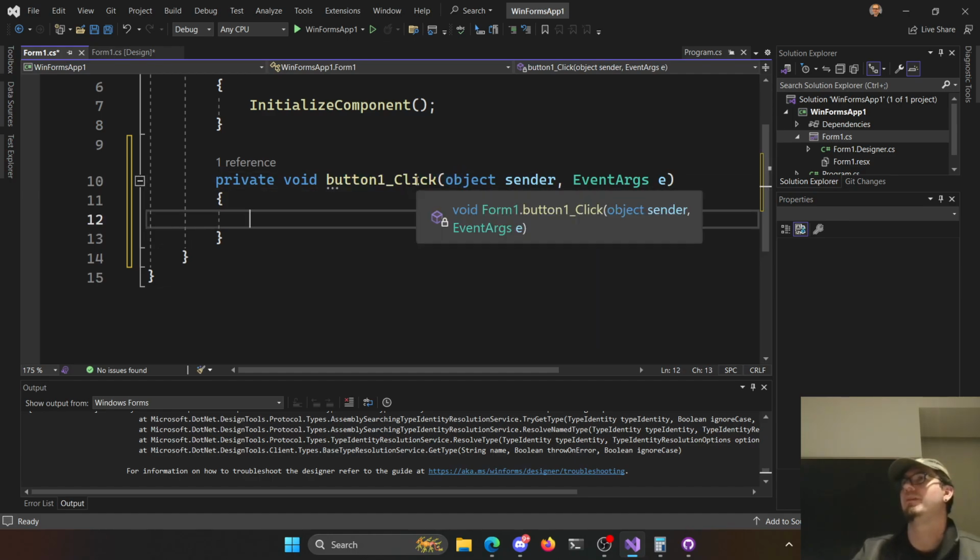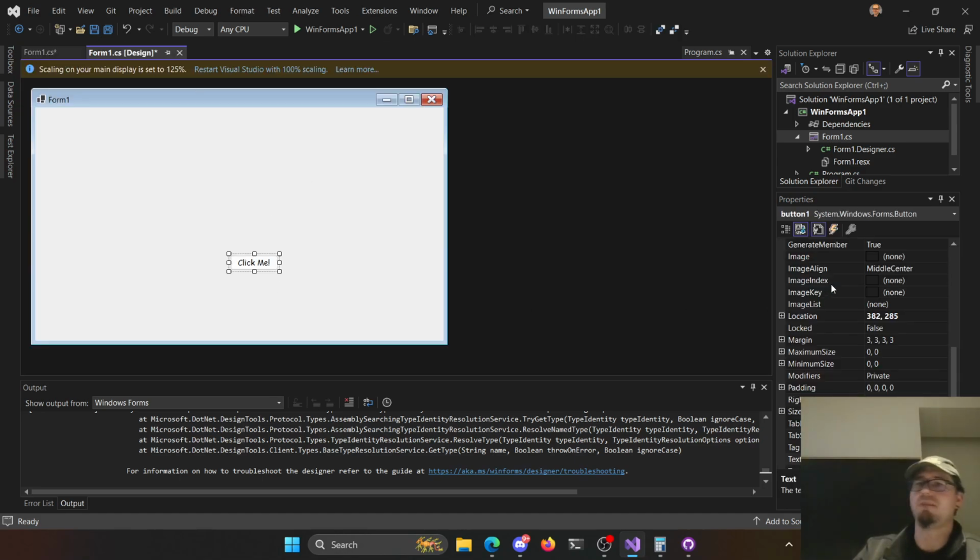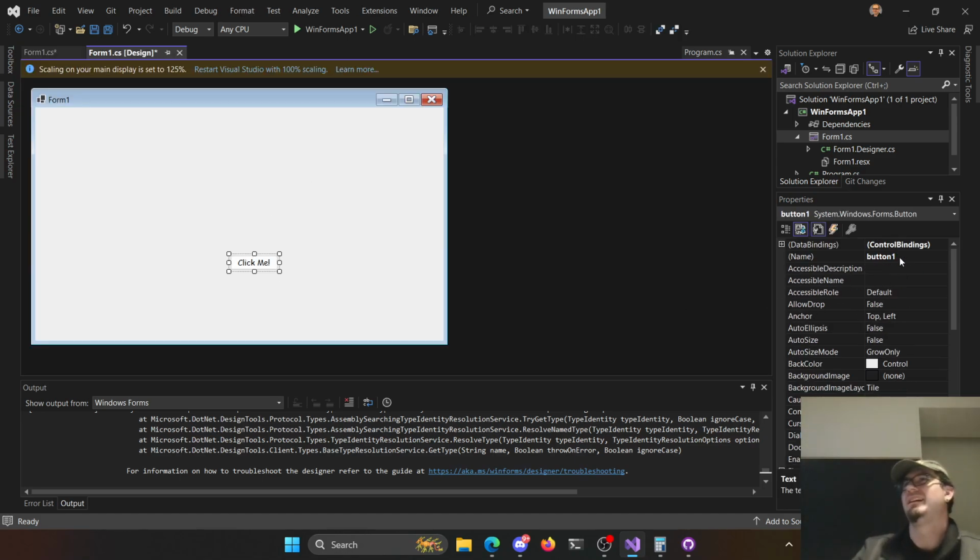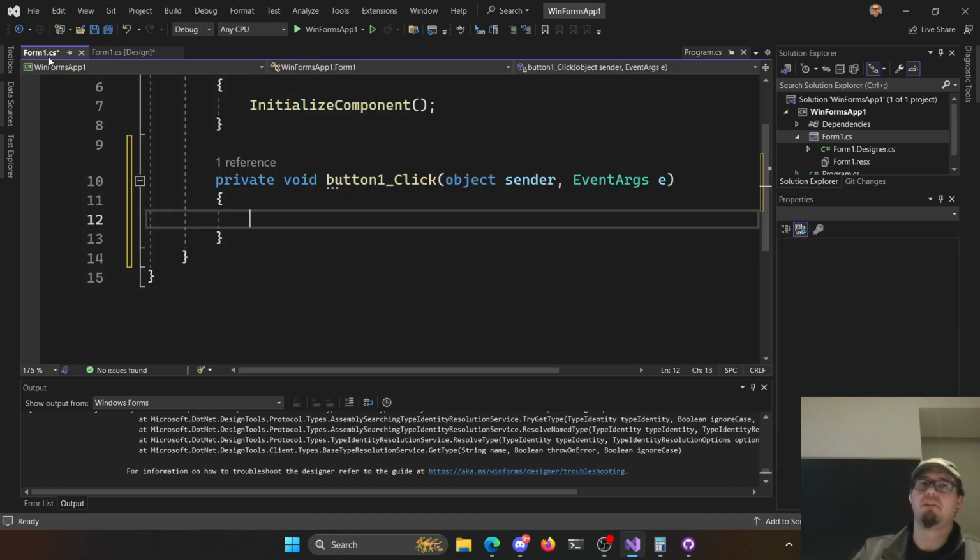Now, I probably should have renamed the button. It's named button 1 in the design view. Its name here, button 1, that's not great. It's not the end of the world. Don't worry about it. It's okay. We can always change it later.